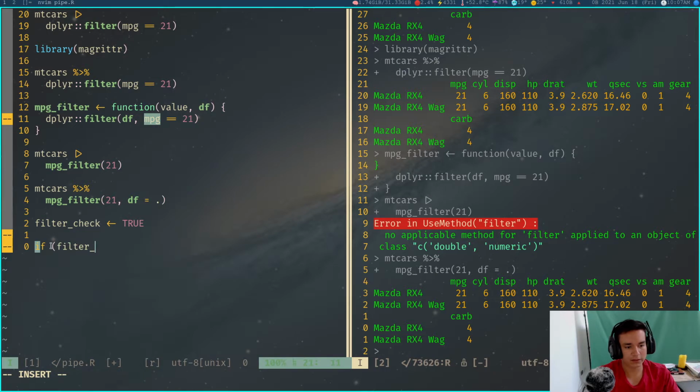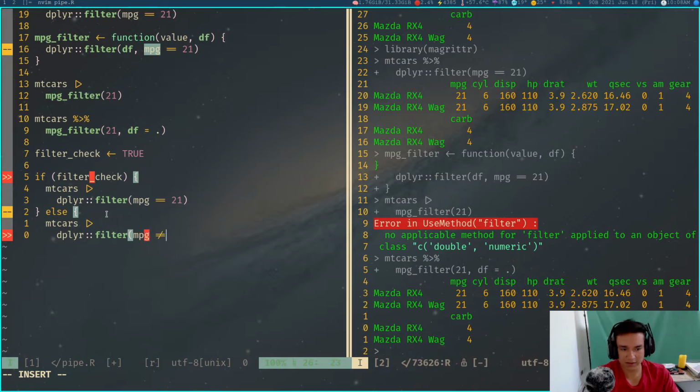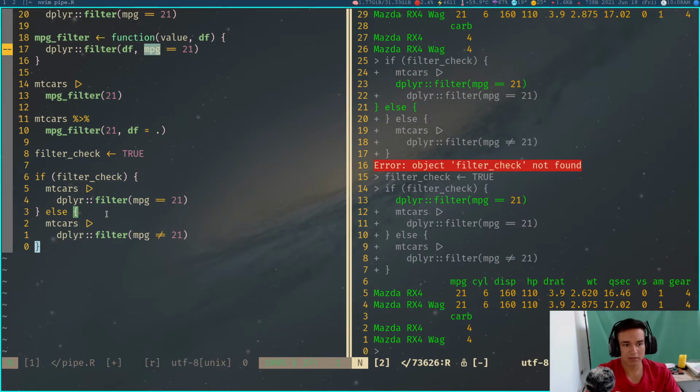So if do_filter, we would have to do mtcars, the base R pipe, dplyr filter mpg equals 21. And then we would have to do else, and then mtcars, dplyr filter mpg is not equal to 21. And then we close. So we execute this. It's going to give us back the ones that are 21, because of course it would.